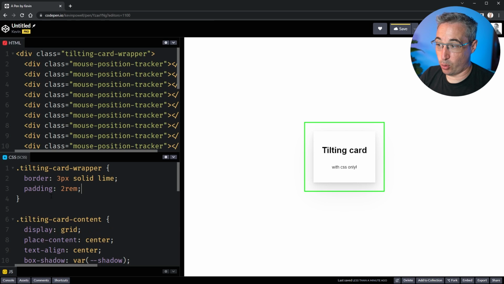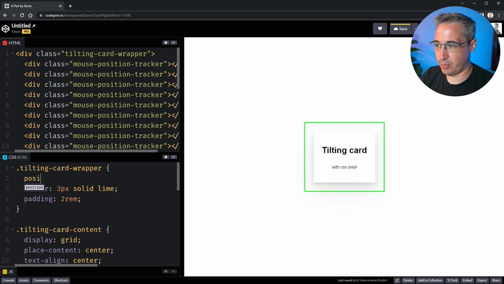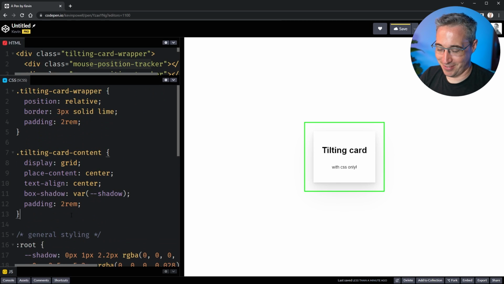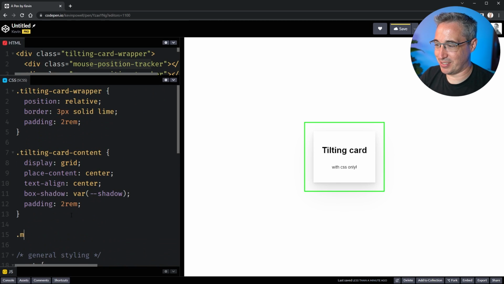And one thing we're definitely going to need on here, because of the way our trackers are going to work, is a position of relative, because we're going to be using position absolute on the mouse position trackers here. And this is one of the fun things, actually. I'm setting the mouse position trackers up. So let's come there, mouse position tracker.